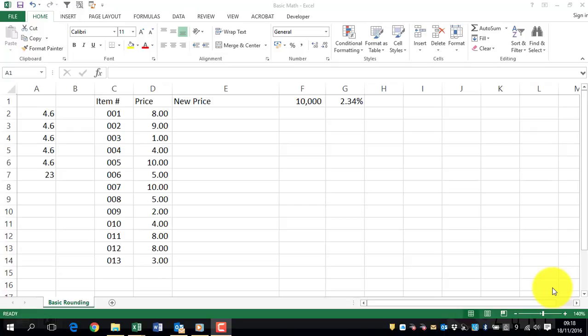If you open the file called Basic Math, the very first spreadsheet is called Basic Rounding. In this module, we're going to look at how Excel will sometimes round your numbers, and you might get the wrong result, but you just need to change the format of the numbers or use a couple of functions within Excel that relate to rounding the numbers.